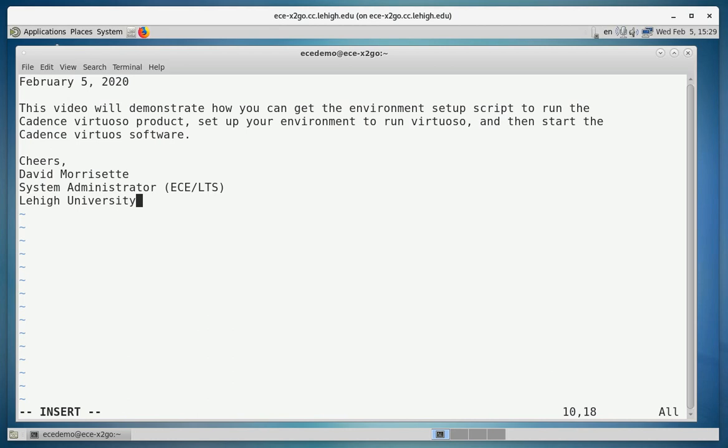Hello, we're going to make a video, and this video will demonstrate how you can get the environment setup script to run the Cadence Virtuoso product. Set up your environment to run Virtuoso, and then start the Cadence Virtuoso software.